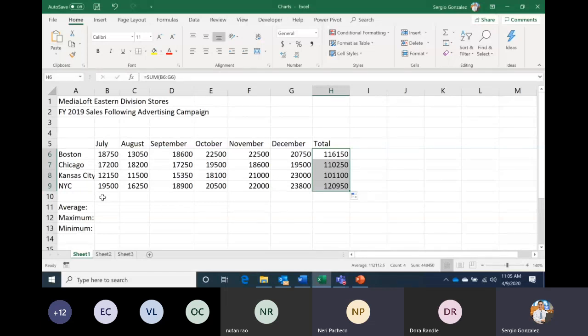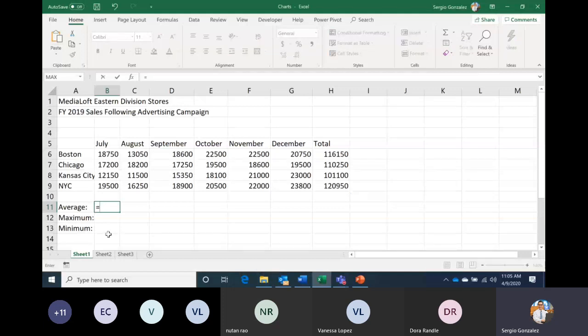Now in rows 11, 12, and 13, we need to get the average for each month. We're going to start with July. We're going to get the maximum number from July and then the lowest number from July. So we're going to do three different functions. We're going to start with the average. What do you need to type at the beginning? Equal sign, and then average.